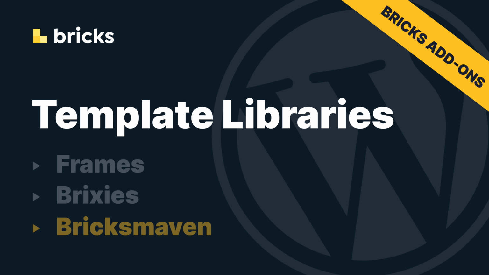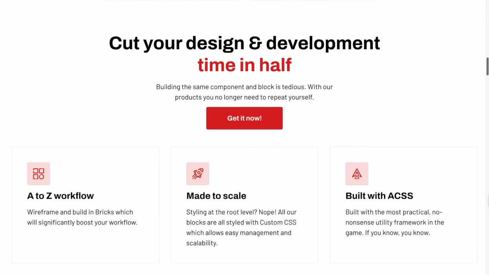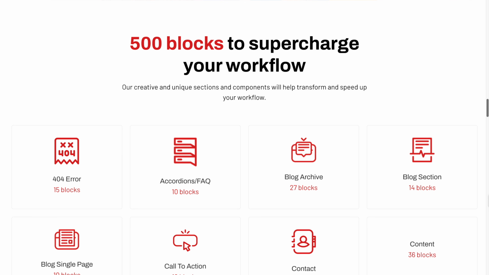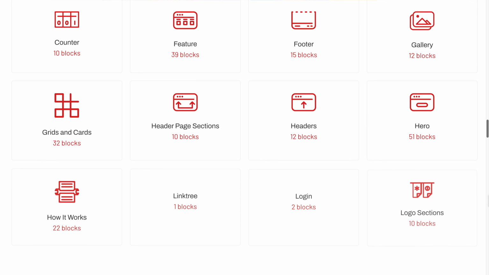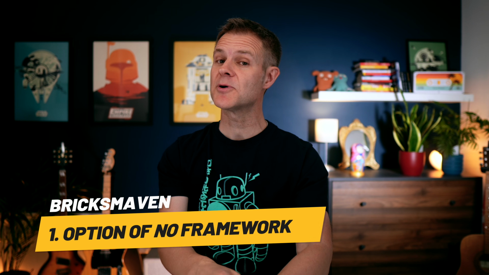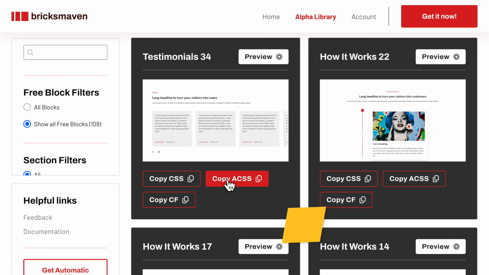Okay, last but by no means least is BricksMaven. BricksMaven is an excellent template library that I've got a lot of time for. It's been around for a relatively long time now, ever since I can remember when I first started using Bricks anyway. Unlike the other two, BricksMaven has support not only for ACSS and Core Framework, but also plain old CSS as well, which is the perfect option if you don't use either of those frameworks.